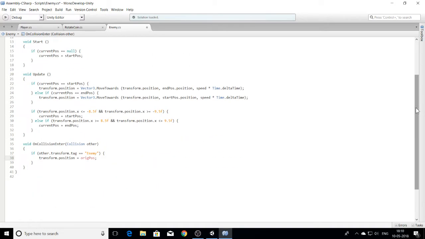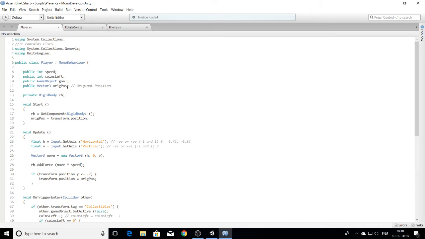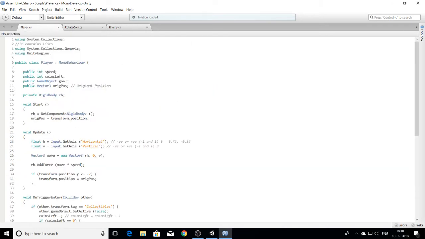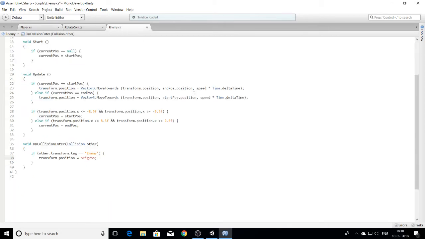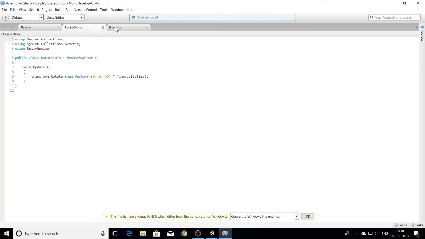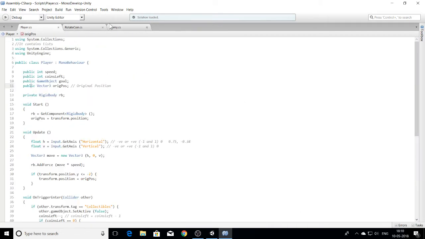So what we need to do is, now I talked about the public and the private functions in the previous tutorials. Now because origPos is a public variable, we can use it in the enemy script as well, because public variables and functions can be used throughout all of the classes or all of the scripts.